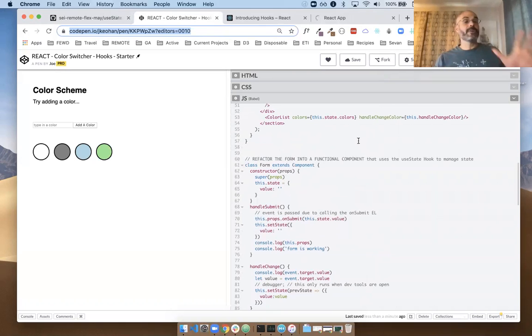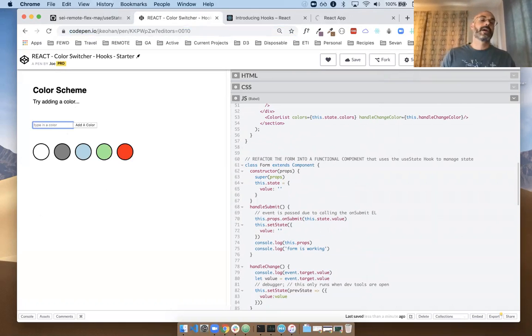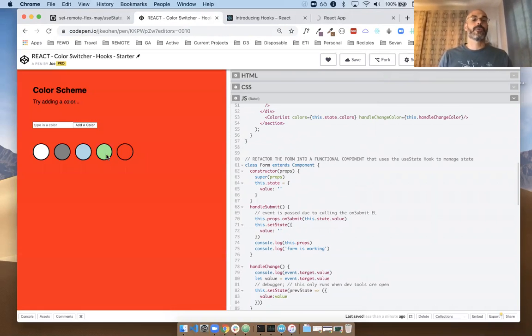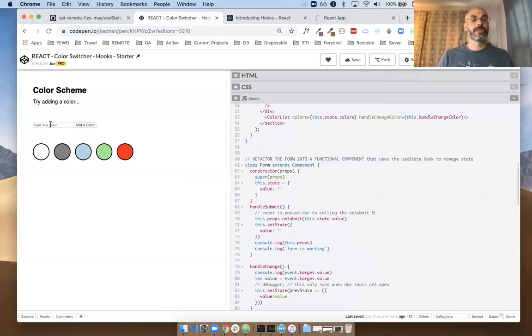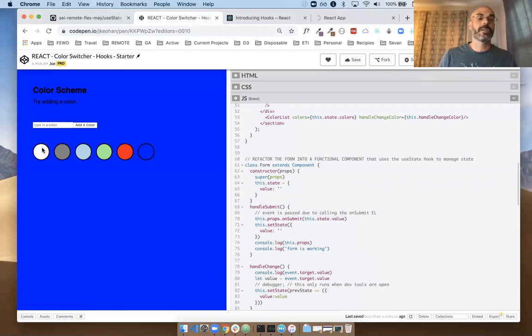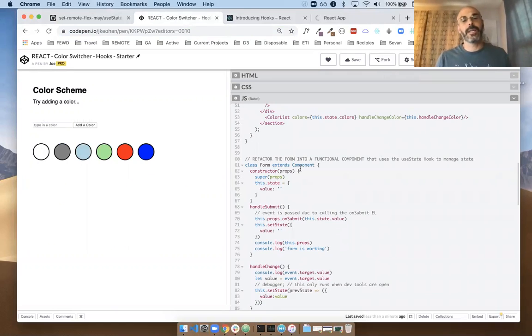The form, everything works. I can click on here and type in the color red. It adds the color red. I can click on red, and it changes colors. It does anything that I need. It just doesn't delete them, but I can add blue, and it'll add the color blue. It changes the background. We're not concerned with that.